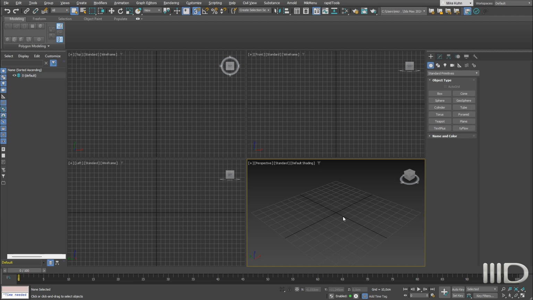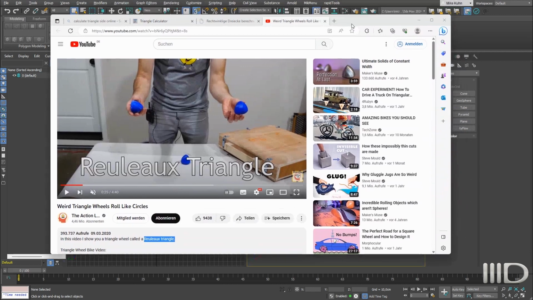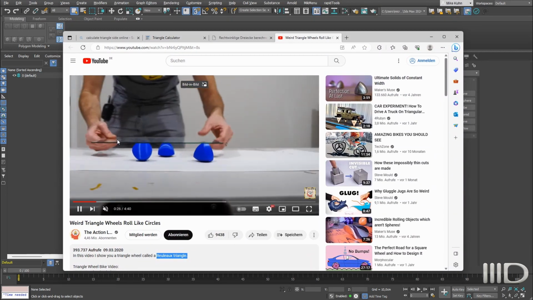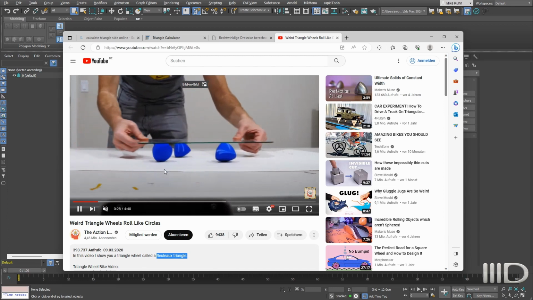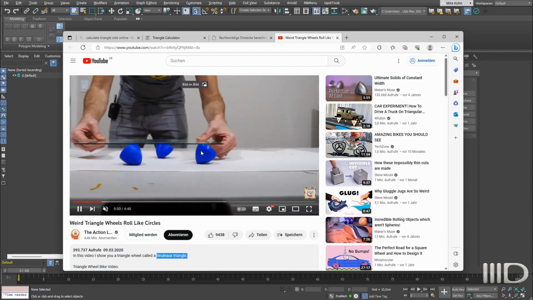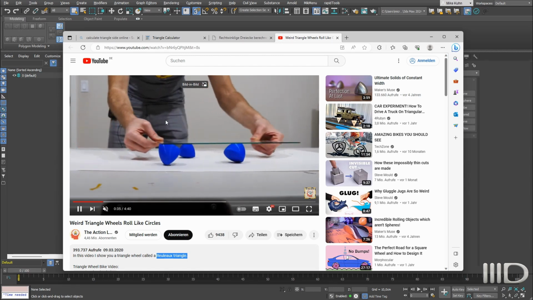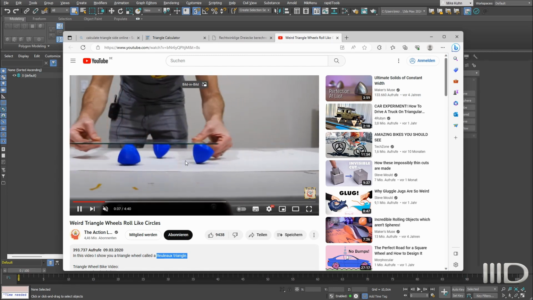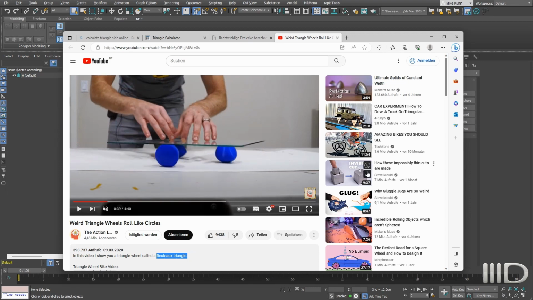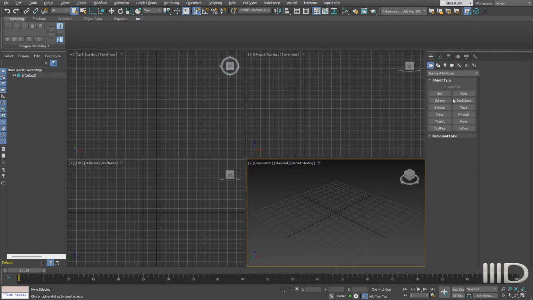Hi, I'm Mike from in3.de, and I just recently saw a video on the Reuleaux triangles, which are interesting shapes that are solids with a constant width when you go directly through them, and they kind of act like wheels even though they're shaped a bit differently. So I thought about how I would create that in 3D software.